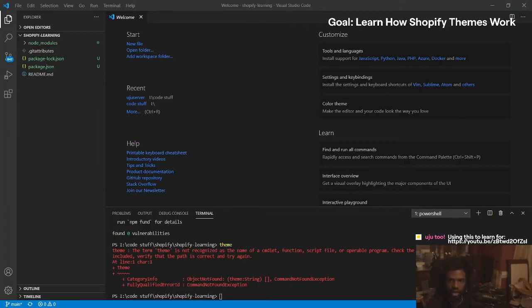ThemeKit API documentation. Theme new. Yeah, I just need the commands. I need documentation for the commands. So new.